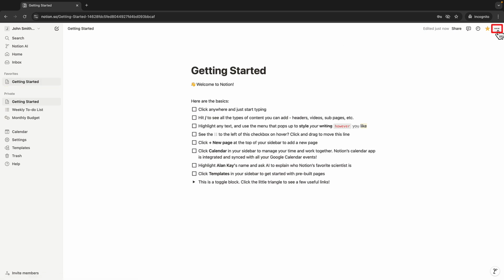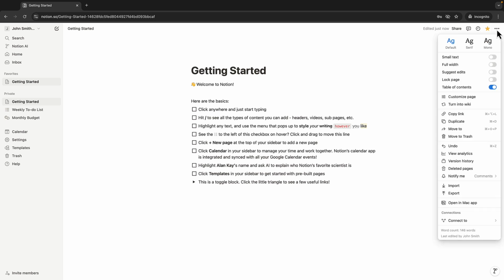And then finally, we have this menu on the right. If we click on this, it's going to give us a lot of page options. So we can change the text, the font, if we want the page to be full width or not, and we can just customize and do other things with the pages inside of these page options.